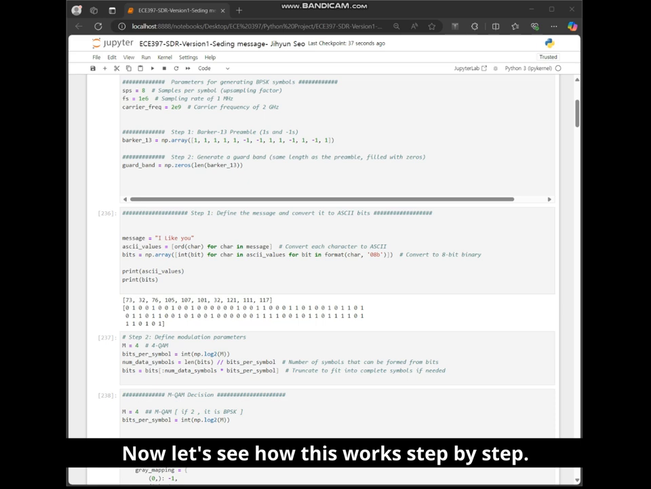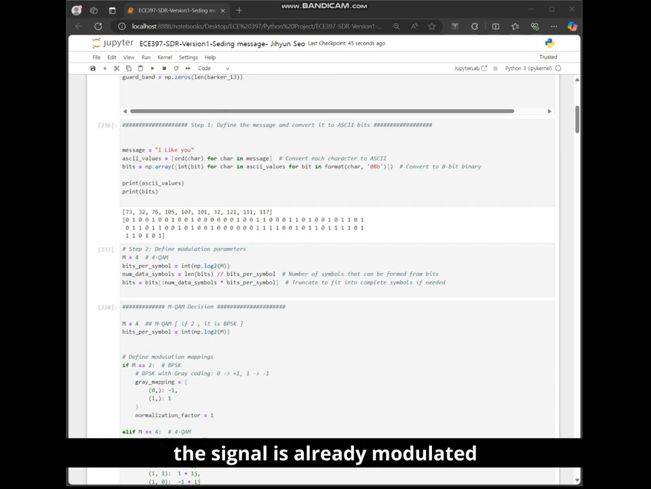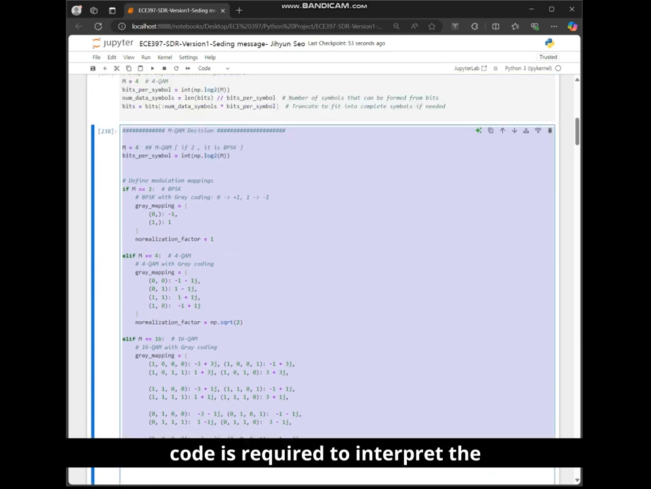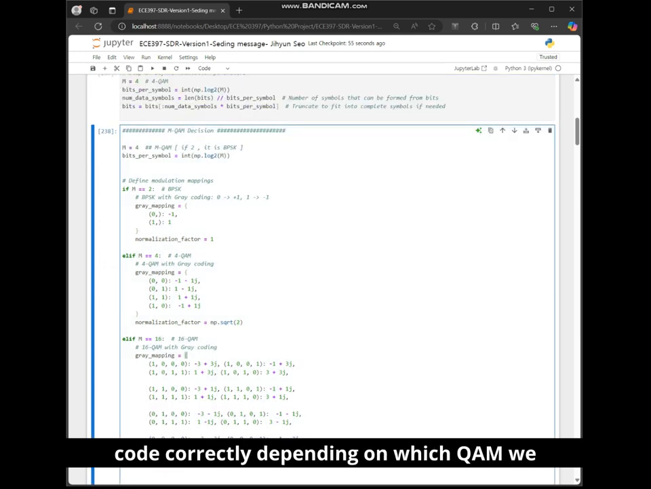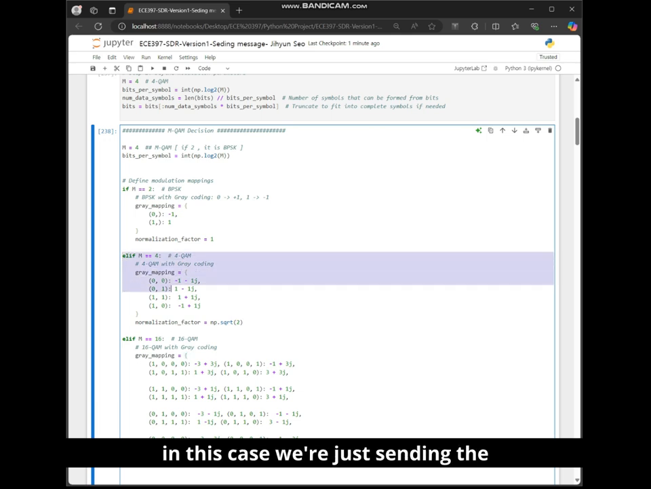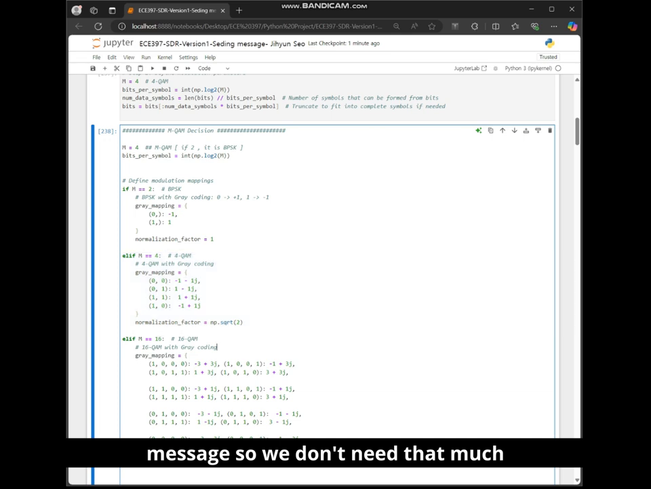Now let's see how this works step by step. We'll start by encoding our message, modulating the signal using 4-QAM. So the signal is already modulated with 4-QAM here, and this part of the code is required to interpret the code correctly depending on which QAM we have used. The higher QAM you want to use, the more energy is required. In this case, we're just sending a message, so we don't need that much efficiency or power. So I chose 4-QAM.